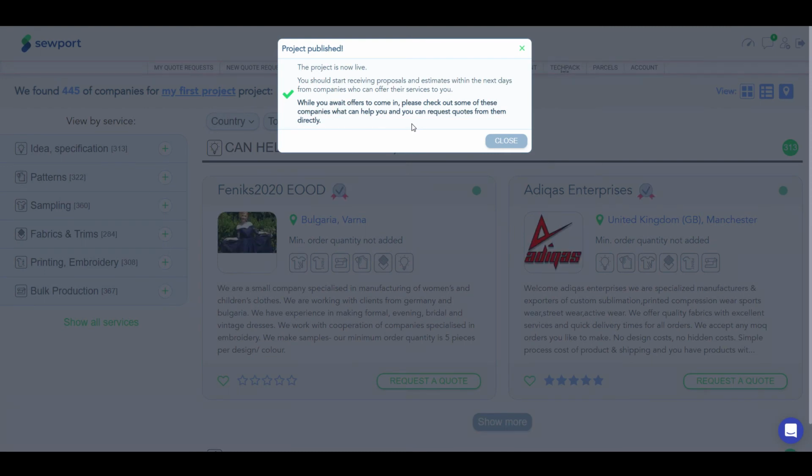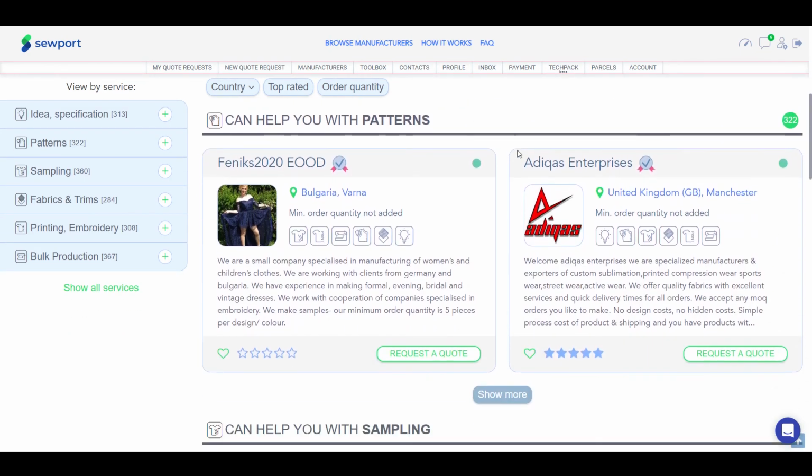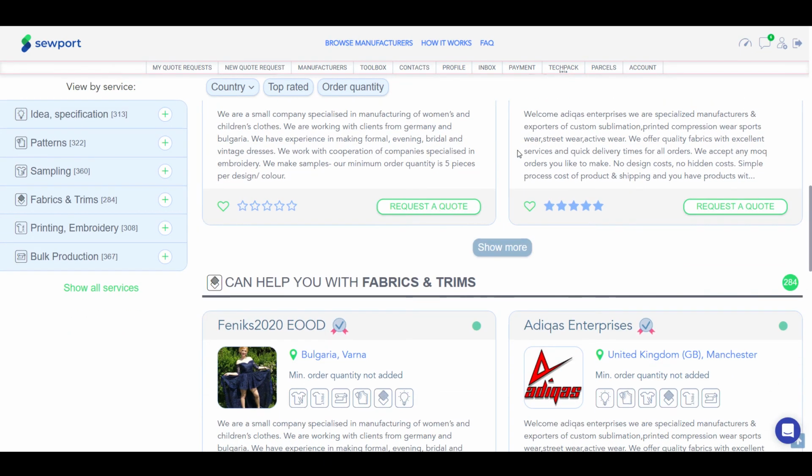After that, you will see a confirmation window. Also, while you wait for the offers, you can browse through the companies manually and request quotes from manufacturers directly from our search engine.